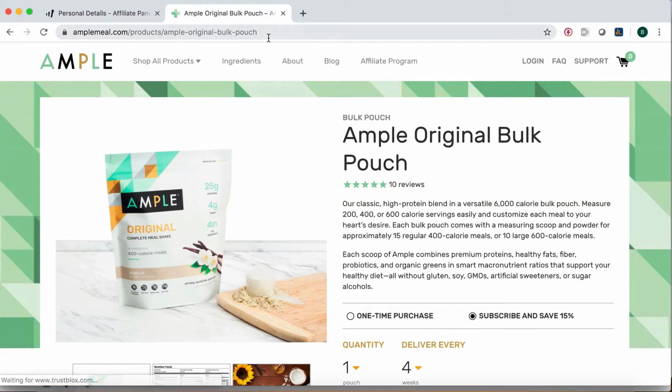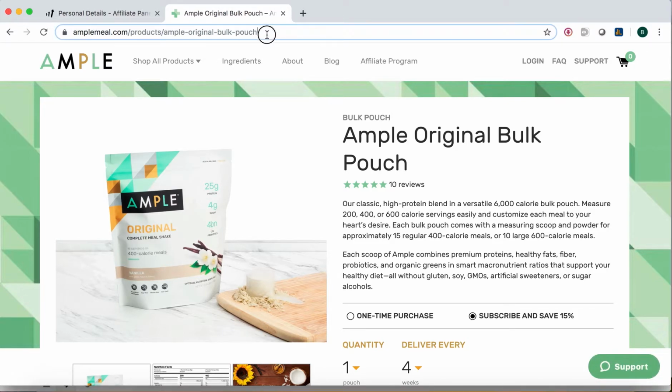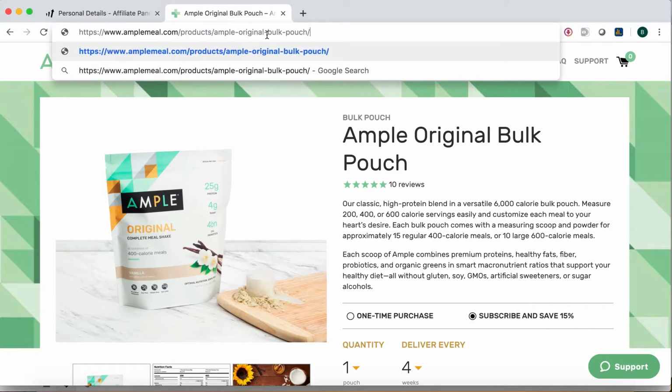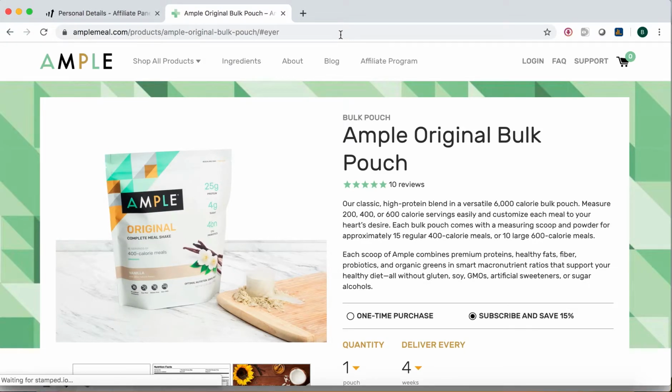Then, all I have to do to turn this into an affiliate link is type on the end of the current link slash, hashtag, and my referral ID, which is my last name, Iyer. Click Enter. And you're all set. This can be done to virtually any Ample web page. Anyone who clicks on this link will be counted as one click to your affiliate profile.